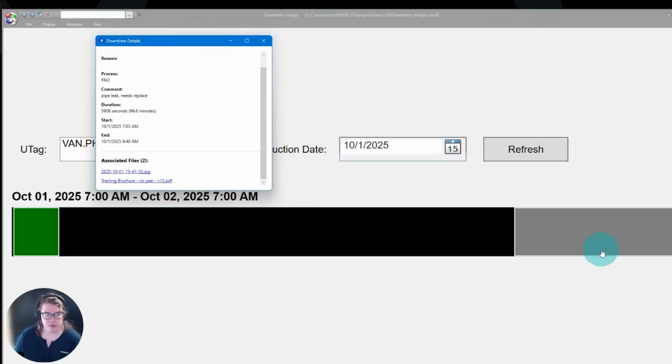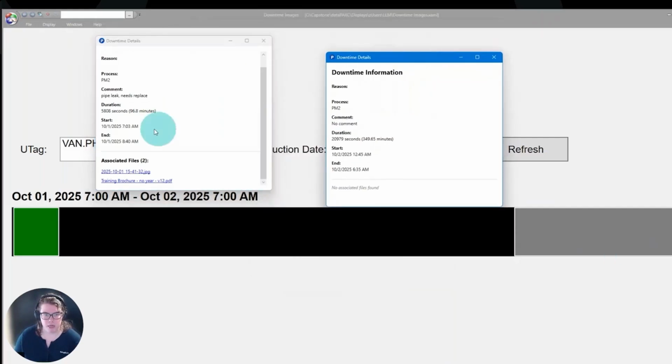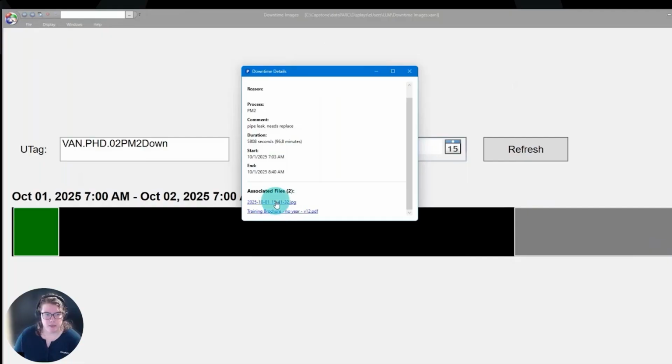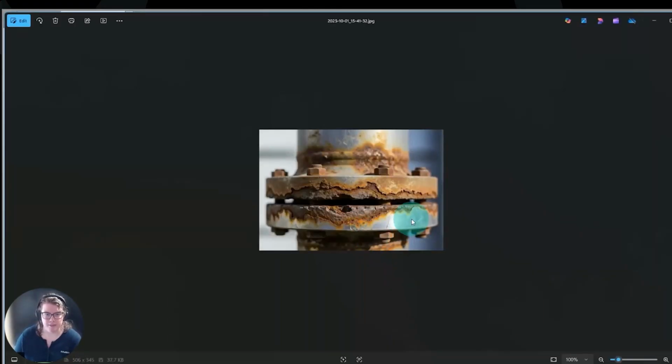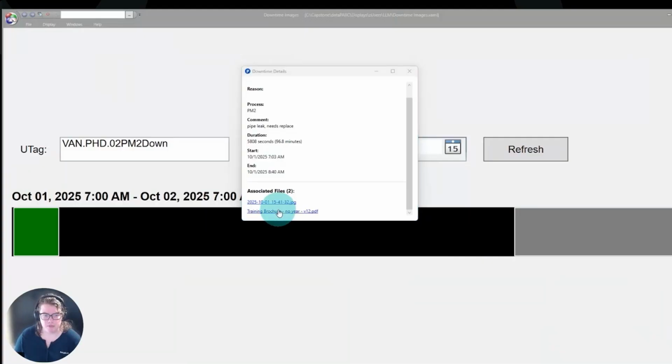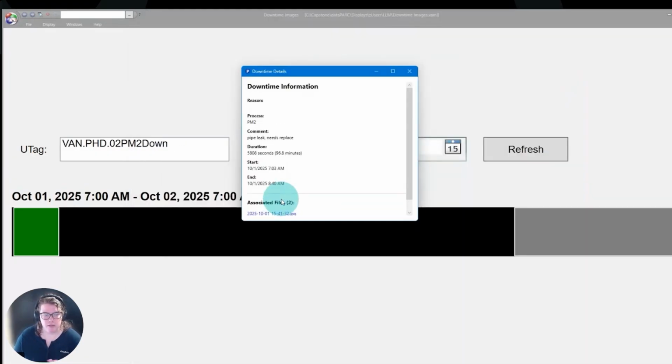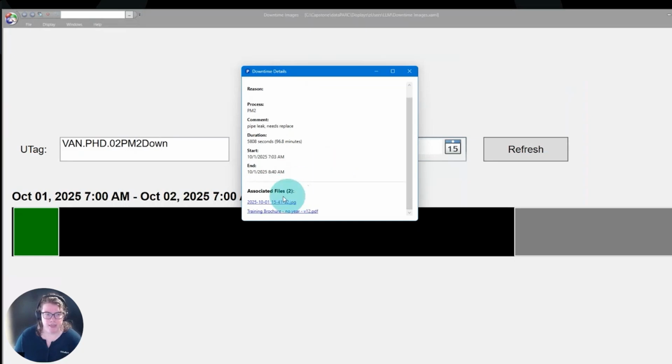I can move this around and have these open at the same time, so you can have multiple open. But from here, I can open my file, look at my corroded pipe, and open up my other documents. So yeah, this was able to tie in images with the downtime.